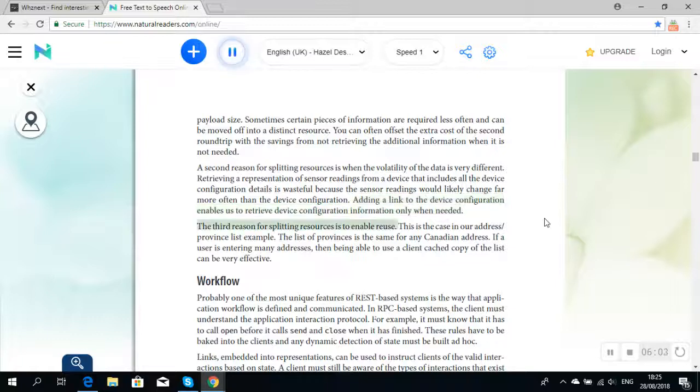The third reason for splitting resources is to enable reuse. This is the case in our address province list example. The list of provinces is the same for any Canadian address. If a user is entering many addresses, then being able to use a client cached copy of the list can be very effective.